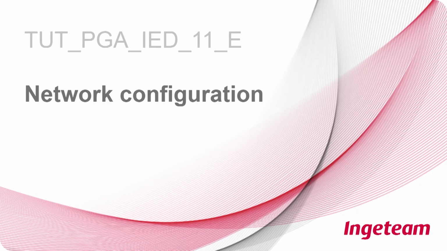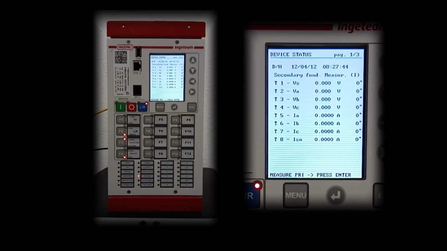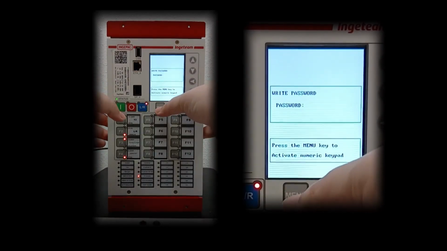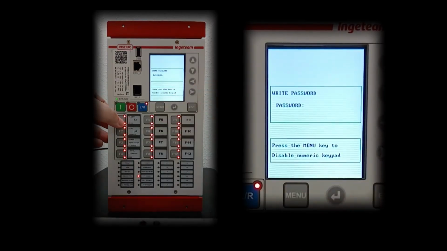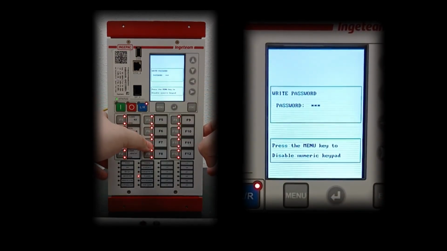Topic: Network Configuration. In this video, we will learn how to configure the Ethernet network interfaces, gateways, and other features about network configuration of the Ingepack IEDIS. For that, we will use an Ingepack DA IED with a local display as an example. First, we will access the configuration menu of the local display by entering the numeric password.